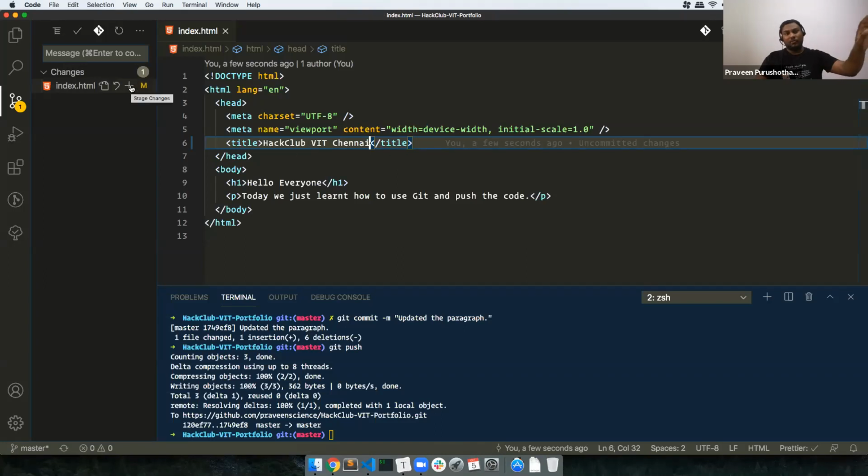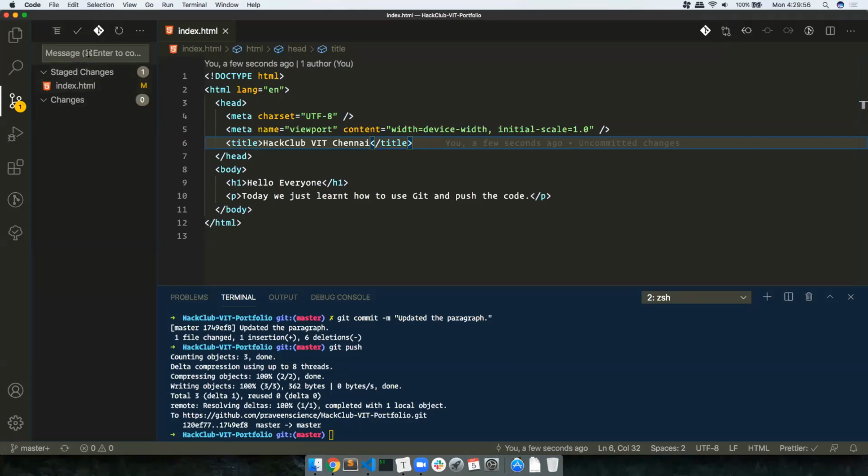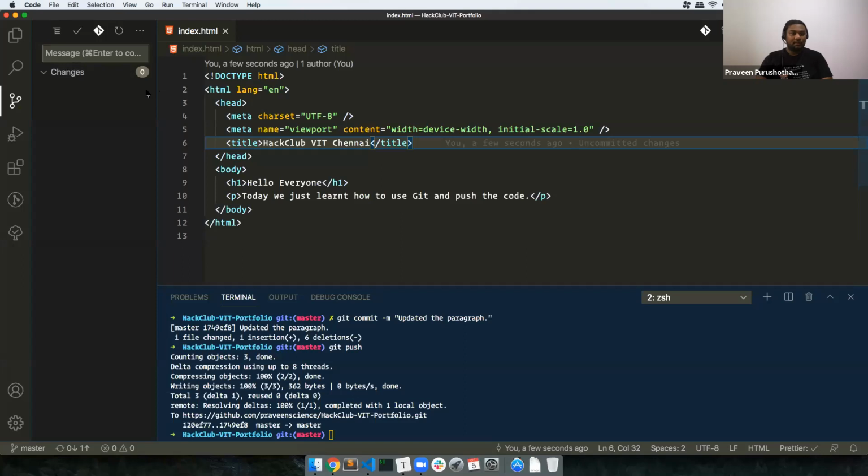I'm going to fully use the UI version of it, the GUI version. First step, stage the changes. Second step, write a message, "updated the title". Third thing, tick, that is commit it. And then finally push it.